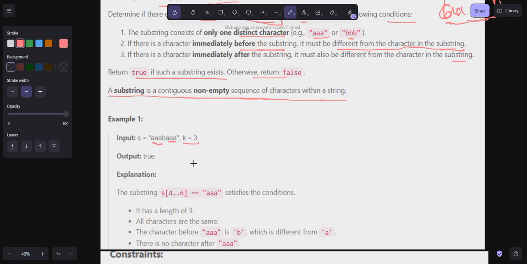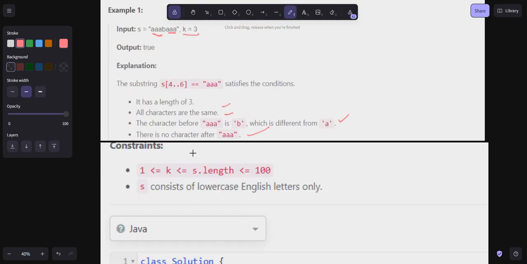Then here also 4 to 6, if you see, it satisfies this condition. So we have to return true if there is such a substring present. The substring 4 to 6 satisfies the condition. All characters are same, it has a length of 3. The character before a is b, which is different from a, and there is no character after a. So true. Now these are the constraints, very small size, right? So now how am I going to solve this problem?